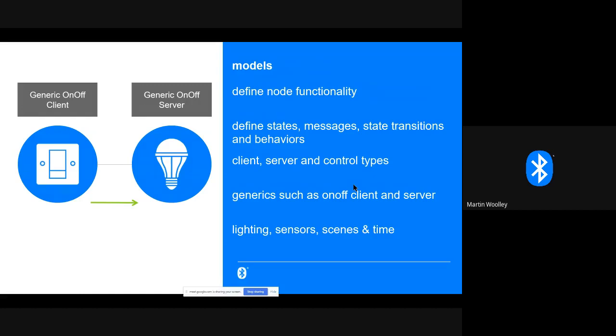So here's an example. The simplest possible message type is concerned with switching things on and off. The two models concerned are the generic on-off client model and the generic on-off server model. So yes, we have clients and servers. The difference between the two is that servers have state, whereas clients do not. Clients just generate and receive messages. Servers are the ones that actually store state, and that state reflects the physical state that a device is in and controls it. So change the on-off state of a light and it will come on or switch off, one of the two.